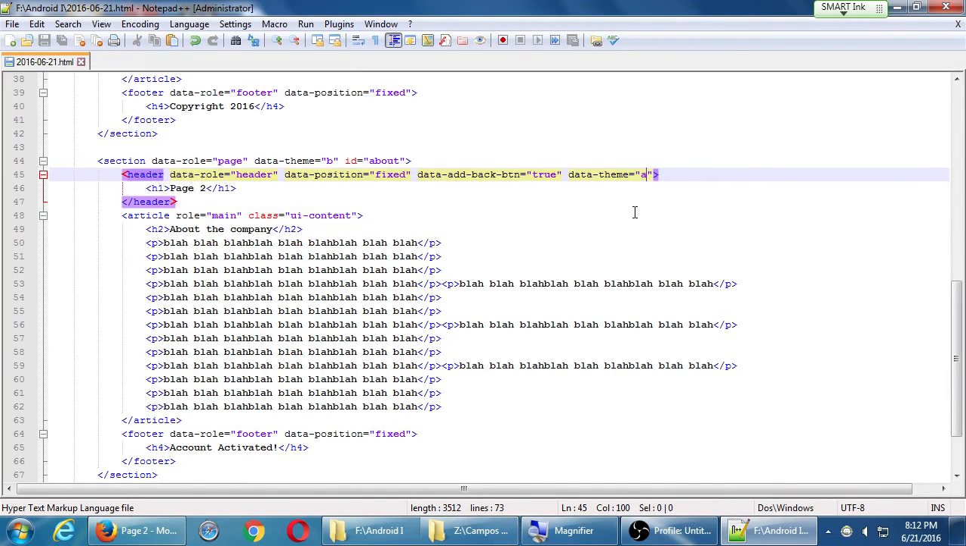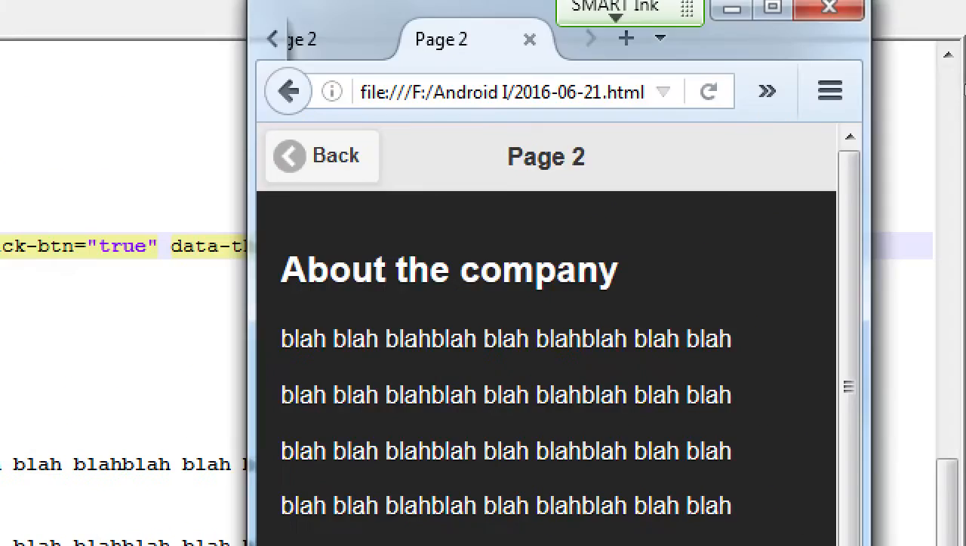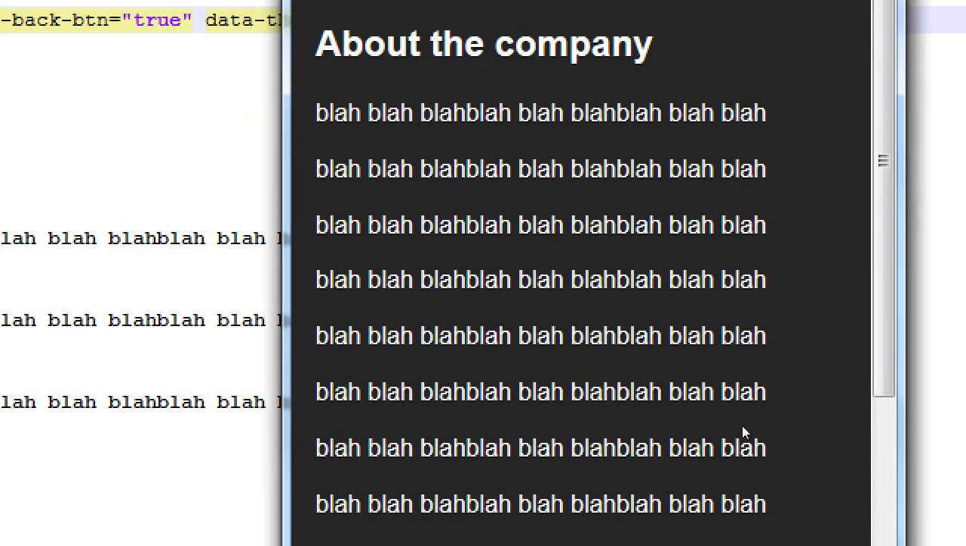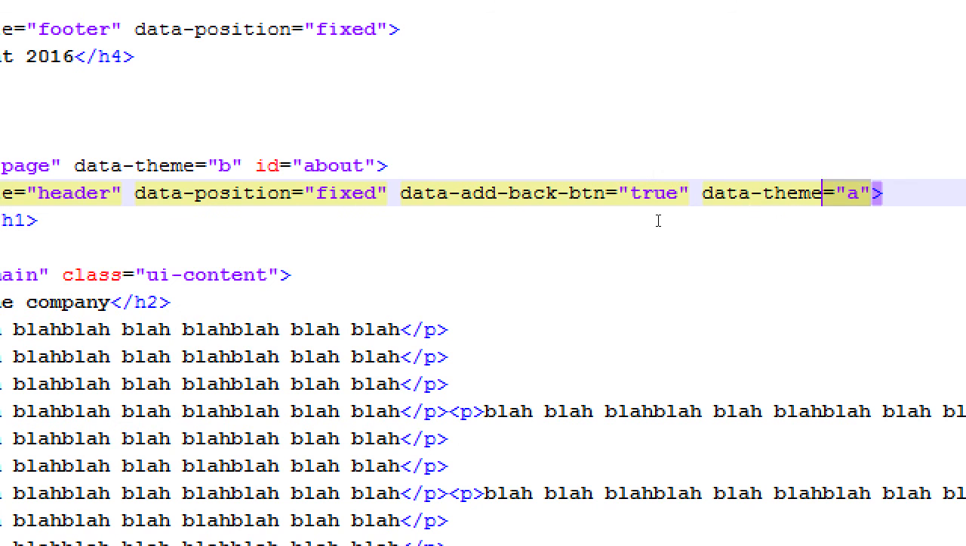So I added the data-theme A on page 2, and then the rest is theme B. So you can apply data-theme to just about any other element. Maybe you want the main body black, so you did the data-theme B onto role of main and left everything else default to A, or vice versa.